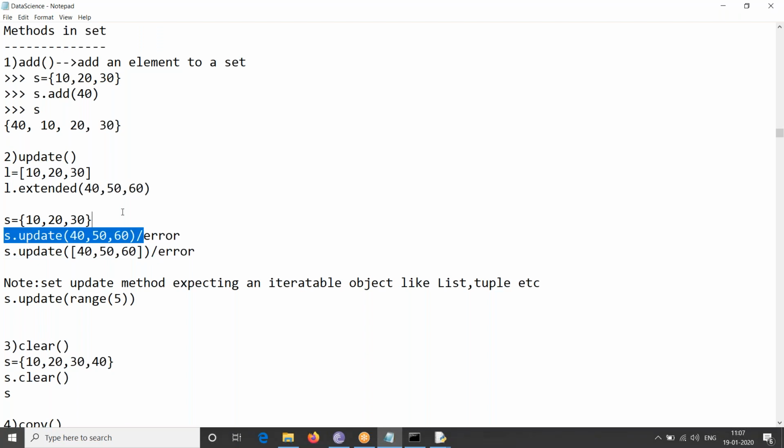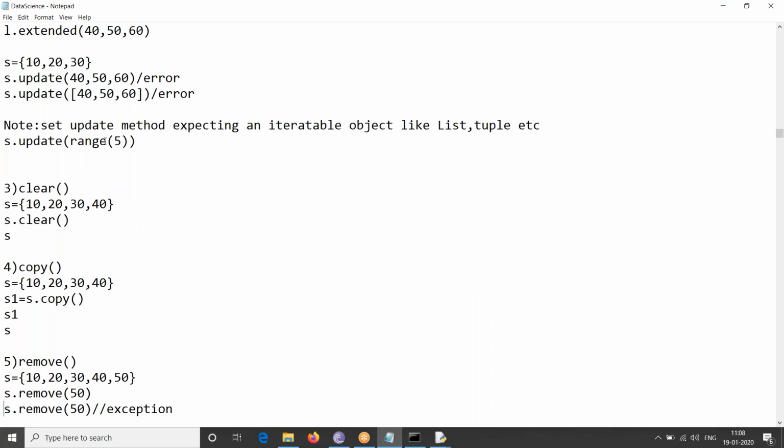Whenever we see this kind of functions, they accept an iterable object. Iterable can be not just a set, it can be any kind of collection. Even you can pass a range function and create and pass these elements to the set. You have an idea about the three forms of range, right? Even range is also a collection. Okay. So next one, clear. There is nothing much to talk about clear.